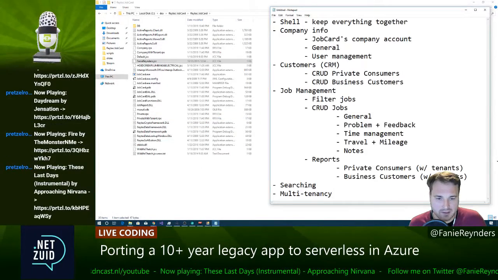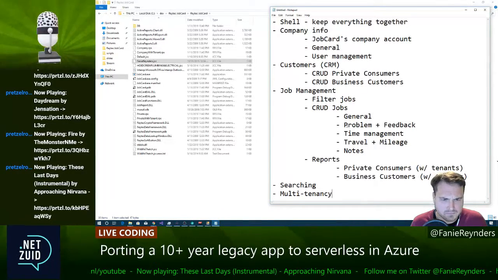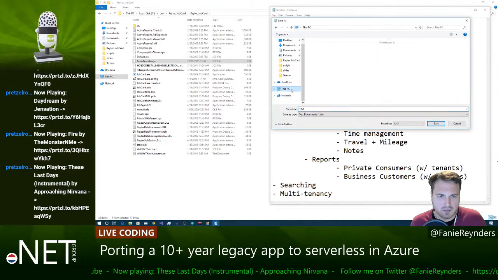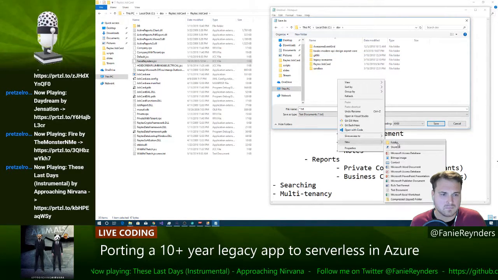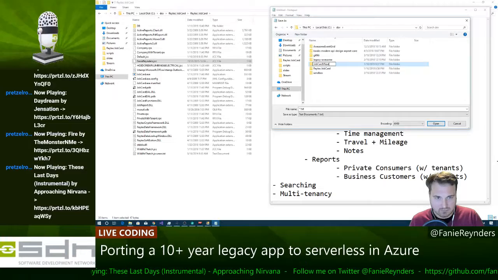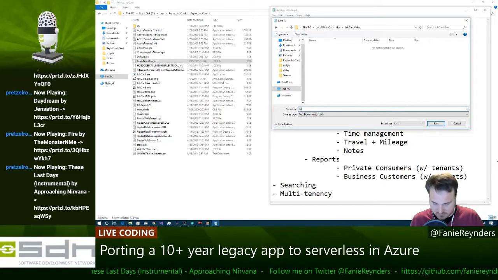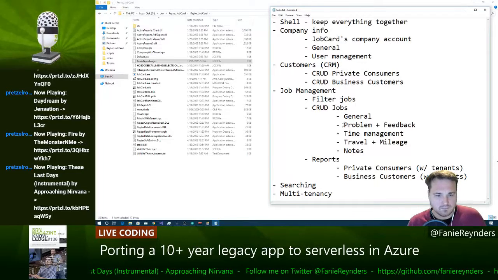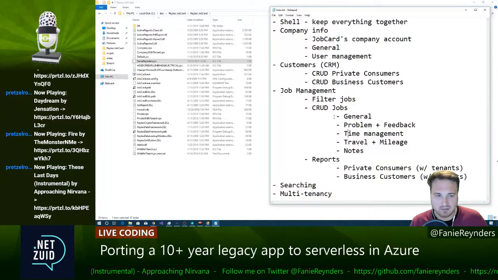Right, enough babbling about stuff. So we need searching, we need multi-tenancy. Let me save this quickly to our, let's call this job card vnext project. Okay, cool. Right, so this is the basic notes. Off the top of my head, this is what I came up with.